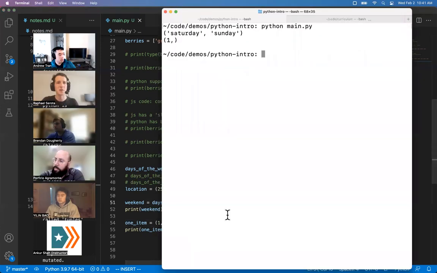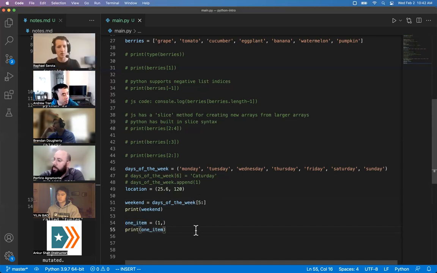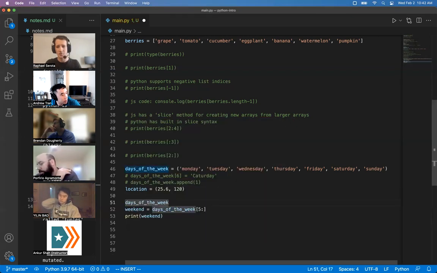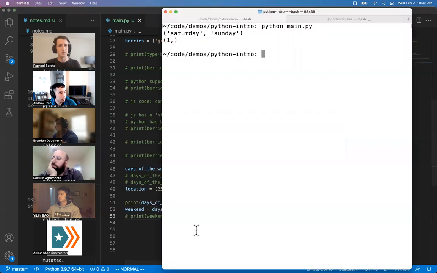Cool. So that looks like that worked. Question? Yeah, just a quick one. To access items in the tuple, you can just use bracket notation, like one item bracket 0. Uh-huh. Okay. So let's look at days of the week 3. So yeah, that's using bracket notation to index into a tuple.